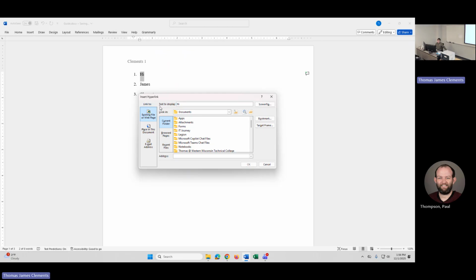Can you give me a thumbs up? All right. So in this window, it'll pop up like this. You go to Place in This Document. And as you can see, I have two bookmarks here, bookmark and Jack. So I'm going to make hi link to this bookmark.